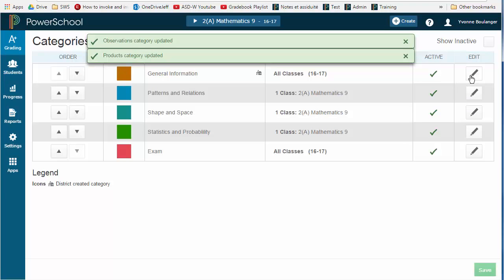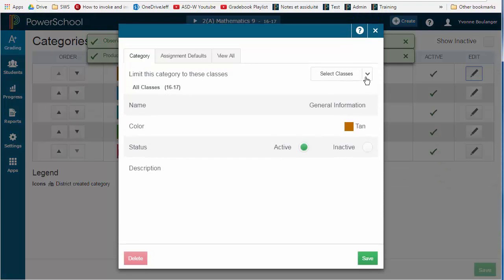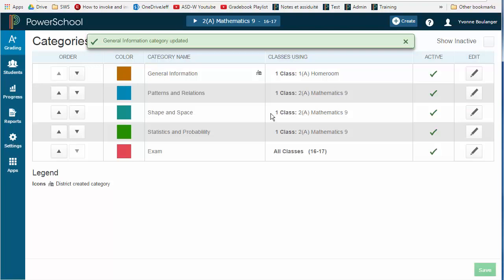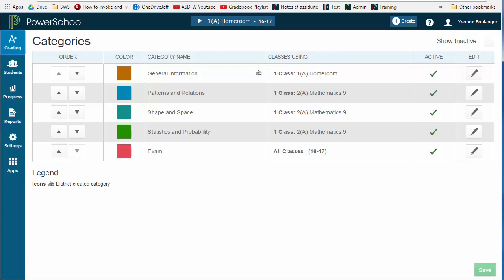And my general information category, I can target to my homeroom. So I now have my general information that's targeted for only homeroom. I have my 3 categories that are targeted only for Math 9, and I have my exam, which will be viewable for all my classes.